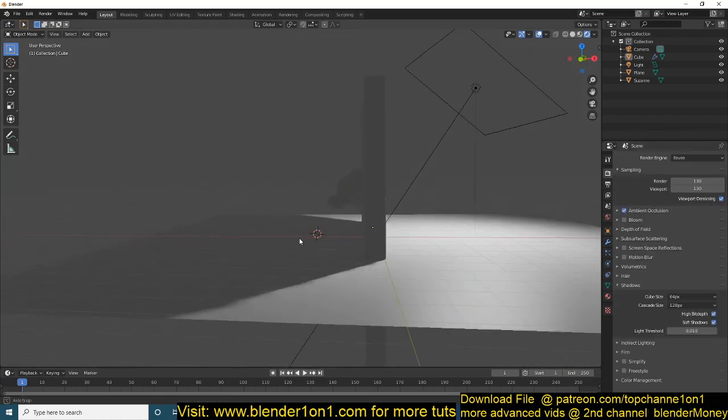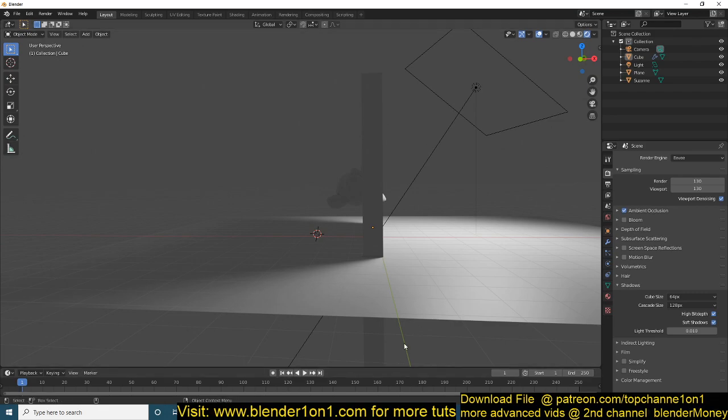Anyway, that's it. That's how you render soft shadows in Blender 2.8.1. Thank you.